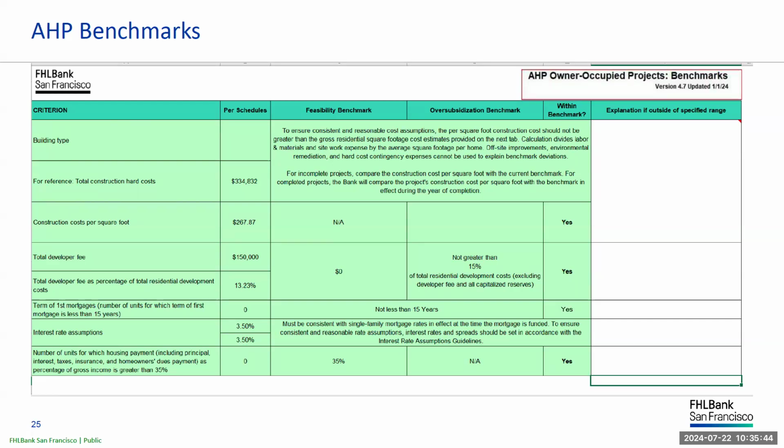Also check that your residential square footage is reflected correctly as it impacts costs. The RS means information can be found on the bank's website. The developer fee must be equal to or less than 15% of the total development cost. This increase is effective as of January 2022.